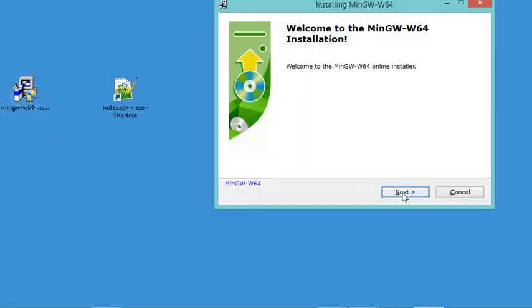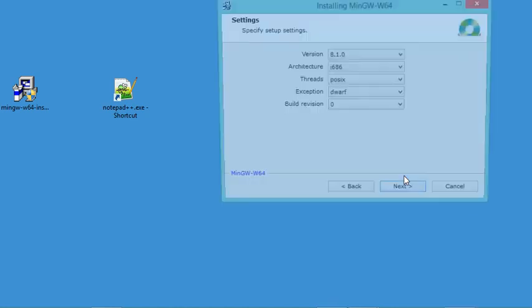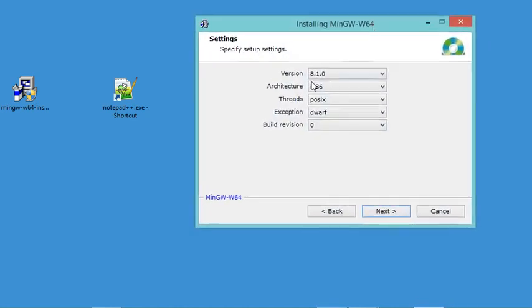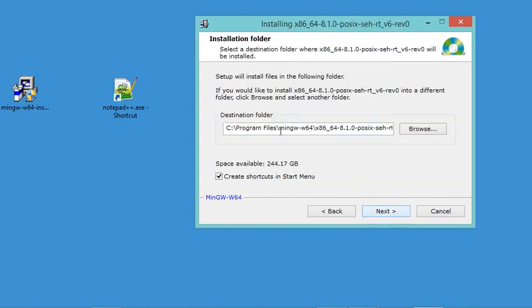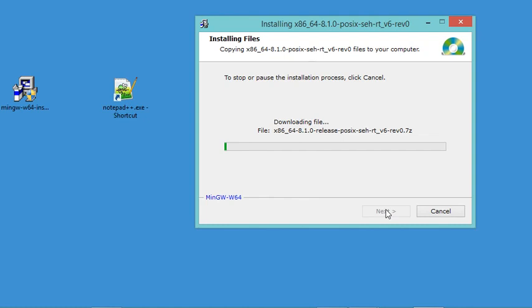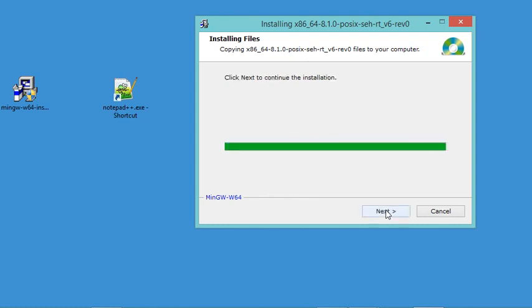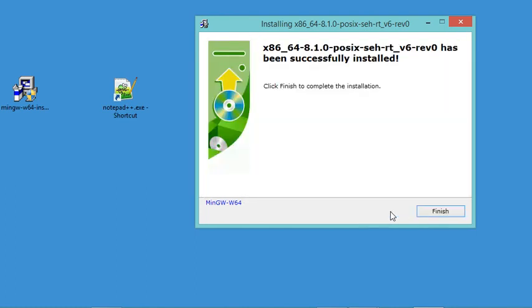In this window I have just to click next. And in this window I will just modify the architecture and I will select the second value. Then let's click next. So here I will install MinGW-w64 directly on the C drive. So I will remove program files from the path. Then let's click next. Now the installation finished successfully. So let's click on next and let's click on finish to close this window.